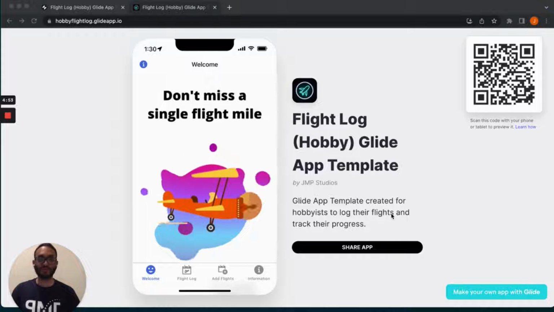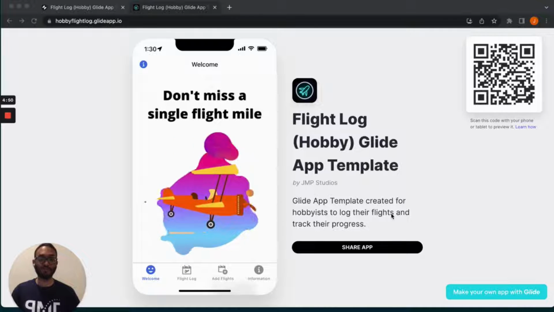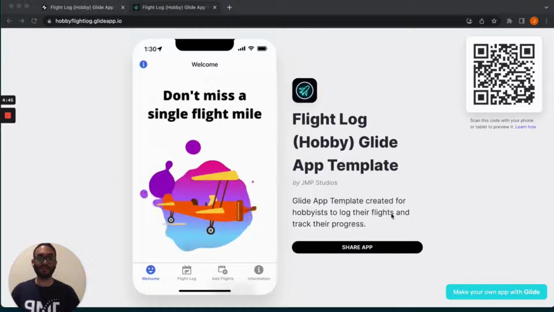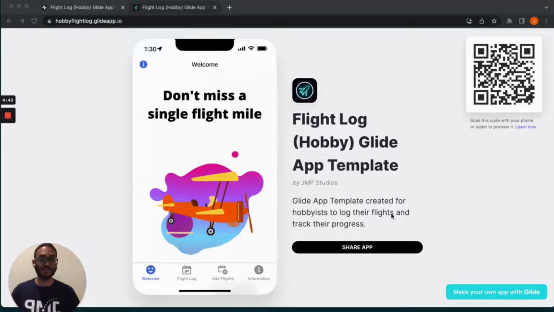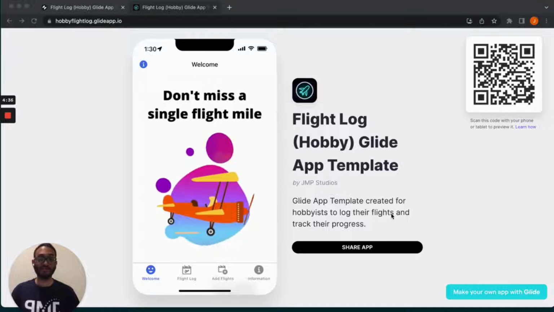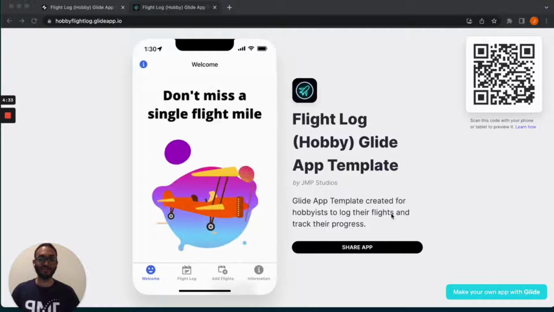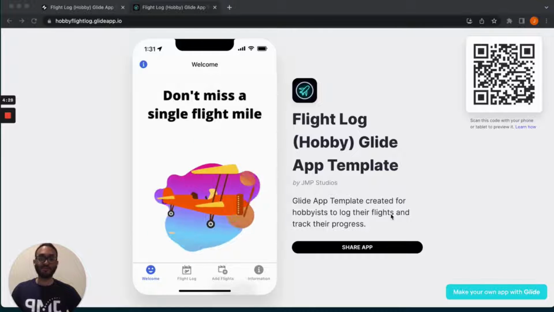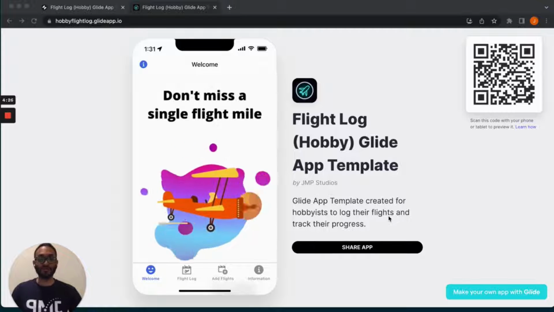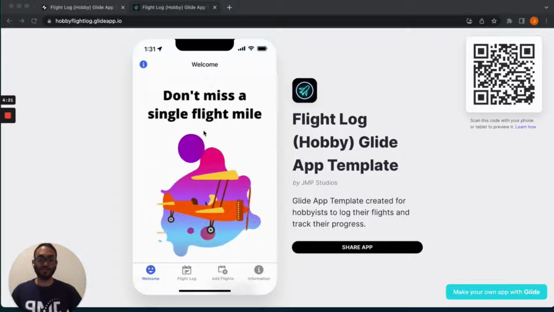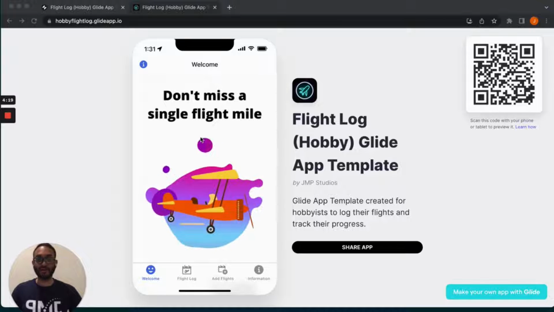Today we're going to be going through the flight log template specifically for hobbyists, so that if you are a hobbyist, you can log your flight status as well as track your progress as you fly different aircraft types, as you fly with different airlines, as you fly to different cities, and you go in to conquer the world of aviation. So when you first launch the application, you are going to be met with this welcome screen so that you can be sure that you are in the flight log for Hobbyist Glide app template.